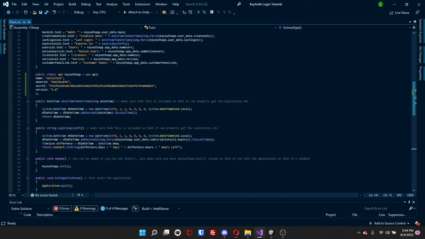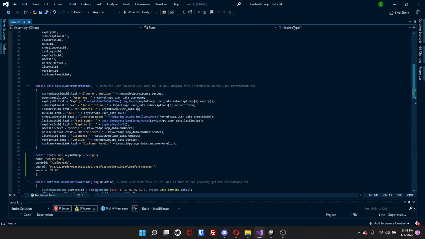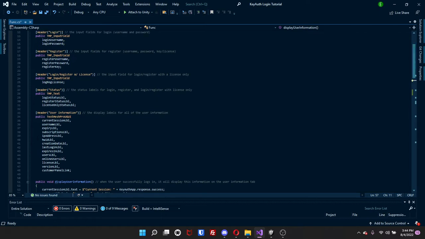Now the next thing that we're going to get into is displaying user information. This is all the information that it will display. So current session, username, expiry, and all this. If you don't want this, of course, you can just comment all of this out. So say that you don't want to show the IP address of the user, then just comment that out, and then just make sure that you come up here underneath the user information, and then you comment that out as well, so it's not displaying and it doesn't give you an error.